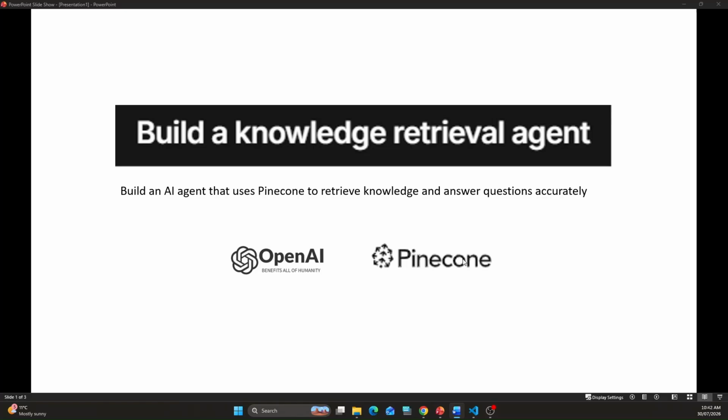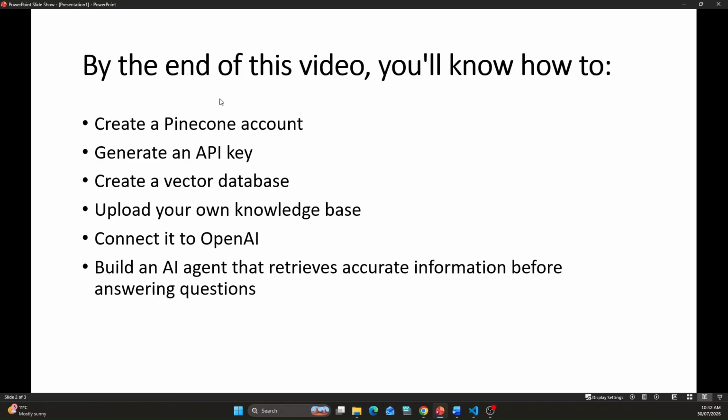So in this demo, I'm using Pinecone as a vector database and OpenAI for the LLM. By the end of this video, you will know how to create a Pinecone account, generate an API key, create a vector database, upload your own knowledge base, connect it to OpenAI, and build an AI agent that retrieves accurate information before answering the question.